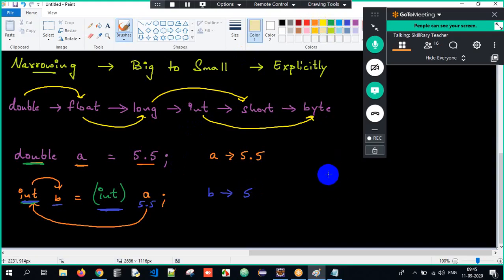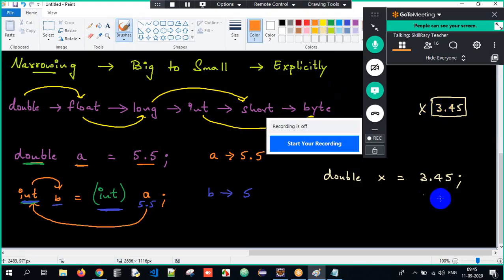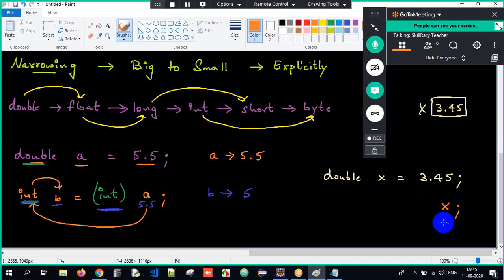Similarly, one more example. Don't worry. See here. double x equals 3.45. I'm trying to store 3.45, so x is storing the value 3.45. Correct. Now I want to convert this x into short and then store it into y here. This x is nothing but 3.45. I am trying to convert it to short and store it into y.